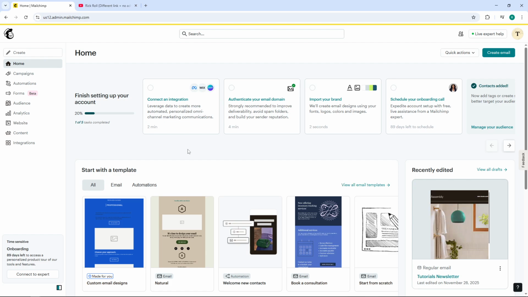First, open your browser and navigate to Mailchimp.com. Once you're there, log into your account using your credentials. After signing in, you'll be directed to your Mailchimp dashboard where you can manage all your email campaigns and marketing activities. Now, look at the left navigation panel and click on the Create button.